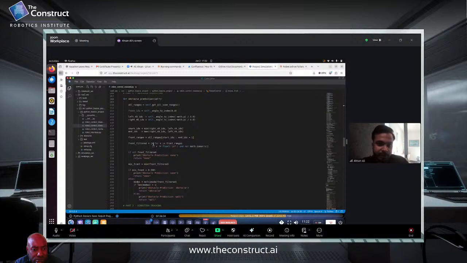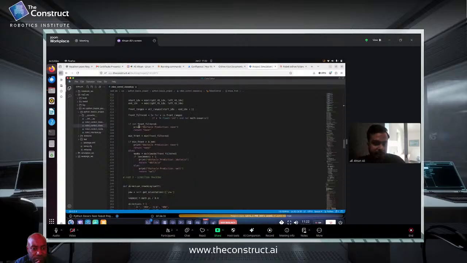And for the front filter, we have filtered it, where v is the variable we are using for the front ranges, and if the float is not infinity, and this is also a method, isnan v, and if not front filtered, then the robot will predict the obstacle. If in the front there is no obstacle within the threshold, the robot will say that there is no obstacle.